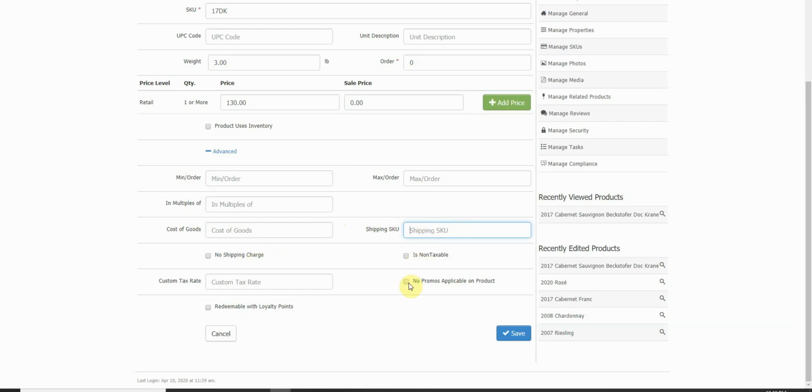Now, these 3 are really important. Okay, no shipping charge, is non-taxable, and then no promos applicable on the product. So, no shipping charge. This should be on anything that is not shipping.